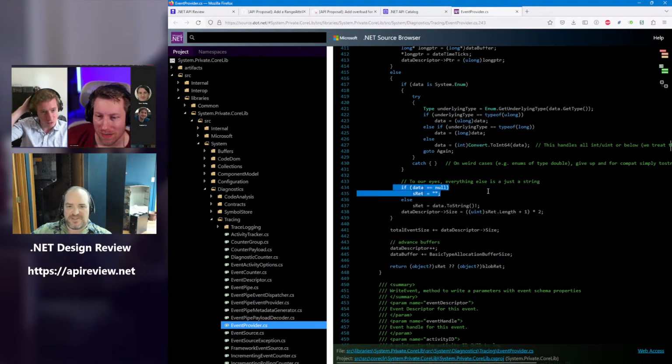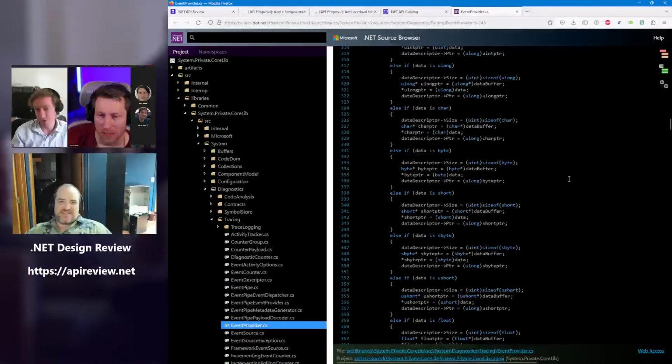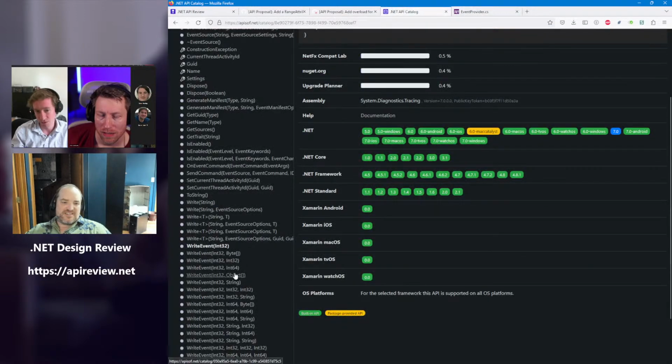Check to see if the API takes an object nullable or an object non-nullable. Because if it takes object non-nullable, then the answer is we shouldn't be taking null types.